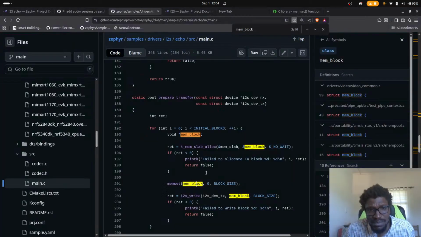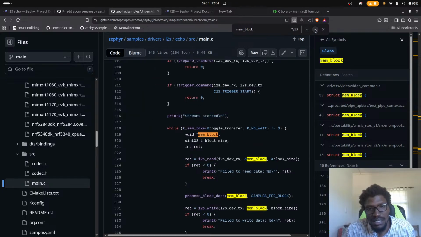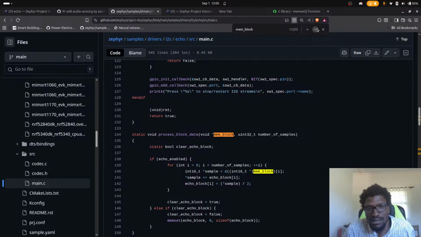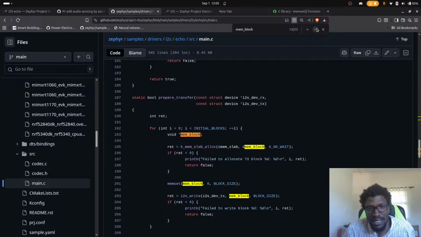So memset mem block here. No, this is before using it. Do you see? They allocate it, they set it to 0, and then they use it. This is before using it. So let's go next again. Next again. No, I don't want you. I just want here. Process block data. And then that, and then that, and then that, and then we're back again.